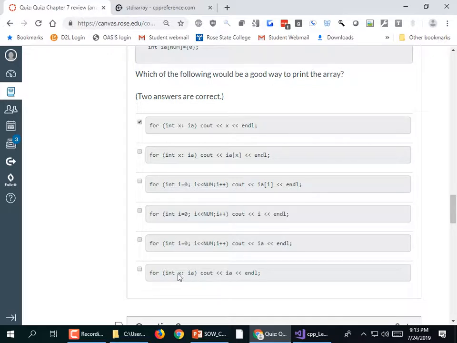And then down here, for int x in IA, print IA. Well, that doesn't make sense. We want to print x. IA is the array. We want to print every element of the array. So that's not right. All right, now of these three, only one of them is correct. What would be the third one? Let's see.